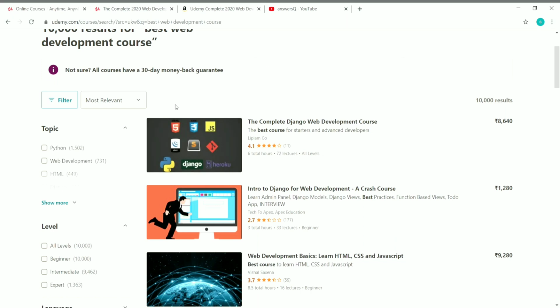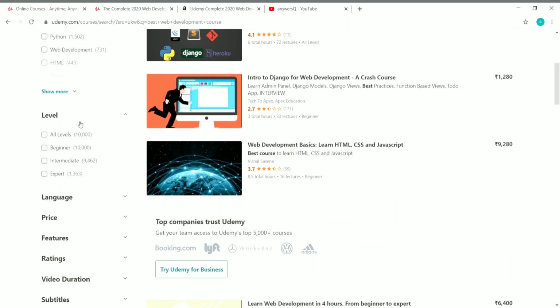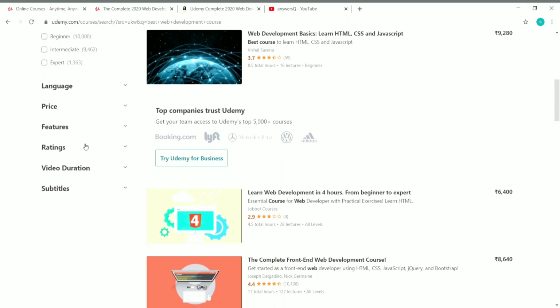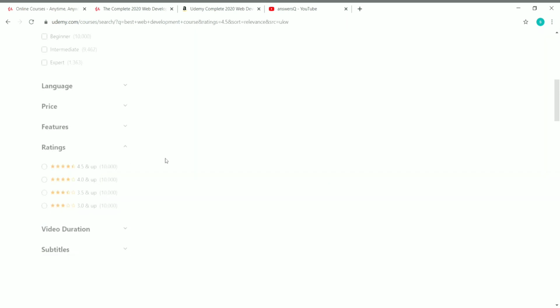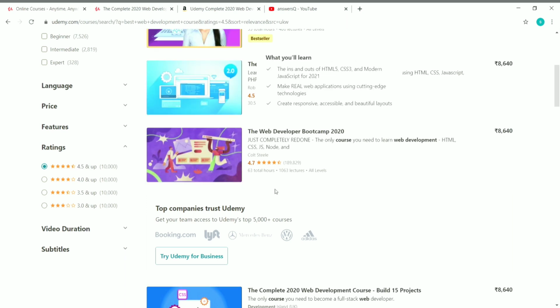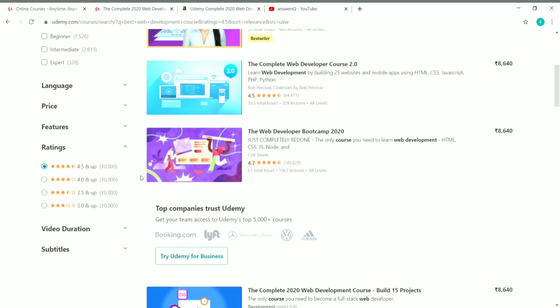So let's first filter out the courses. If you scroll down on the left side, you can see the ratings here. Click on it and filter out the courses. Let me select 4.5 and up. Click on it, and now the search results will provide you the courses which have a rating of only 4.5 and more than that.